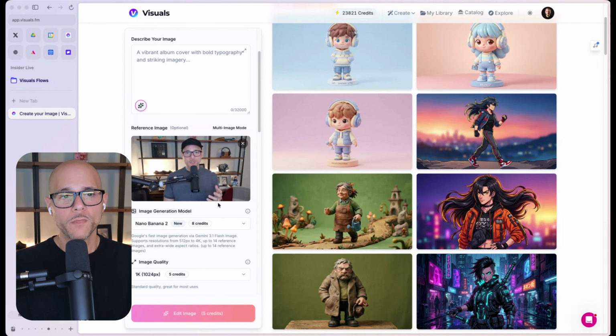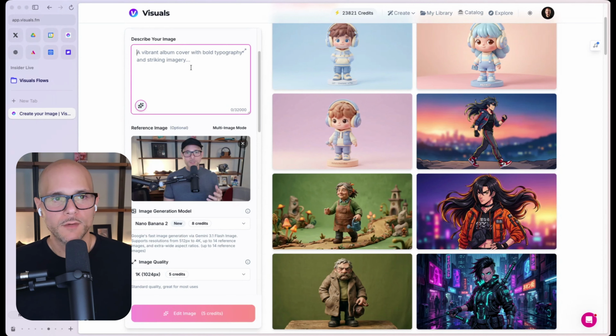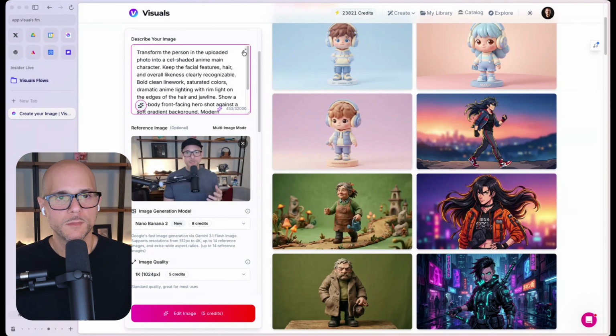So one, I'm going to show you with my reference image, and I'm going to turn me into a character, and we're going to give it a shot live. That way you guys can see what it looks like, because this is a great avenue to take content and turn it. So I have a prompt that I already wrote, and I want to show you what that looks like, okay? So I'm going to go ahead and pull this up.